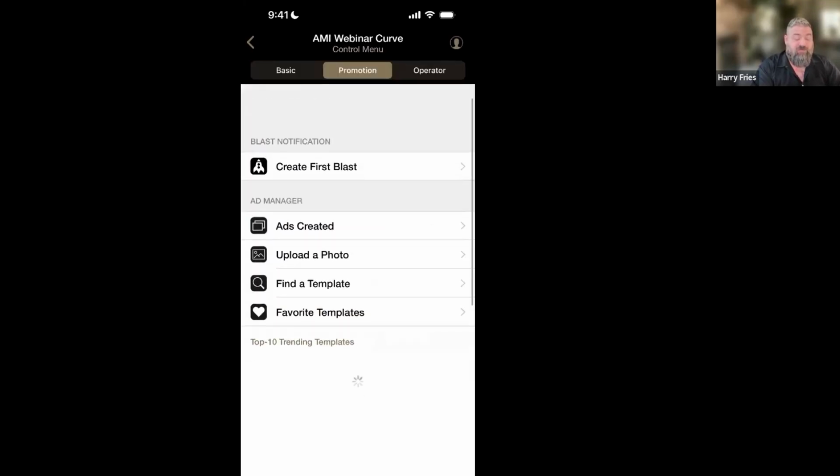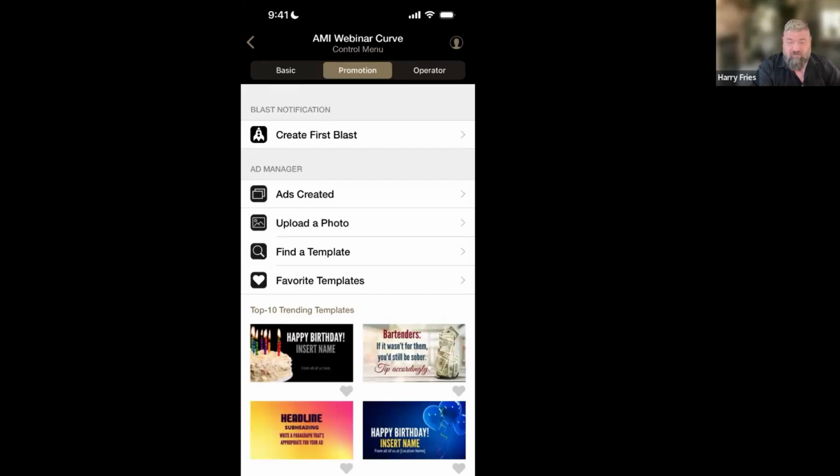The next thing we want to show you is our blast notifications. So up at the top, you see create first blast. What blast notifications do is they send a notification out to the users that have used the mobile app in the recent past. This notification goes directly to their phone because they have the AMI Music app on their phone.